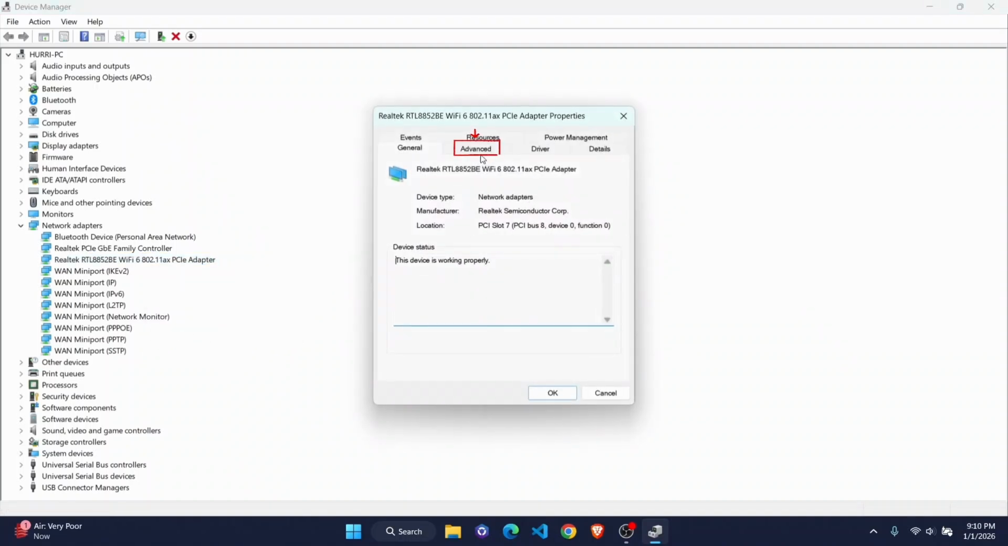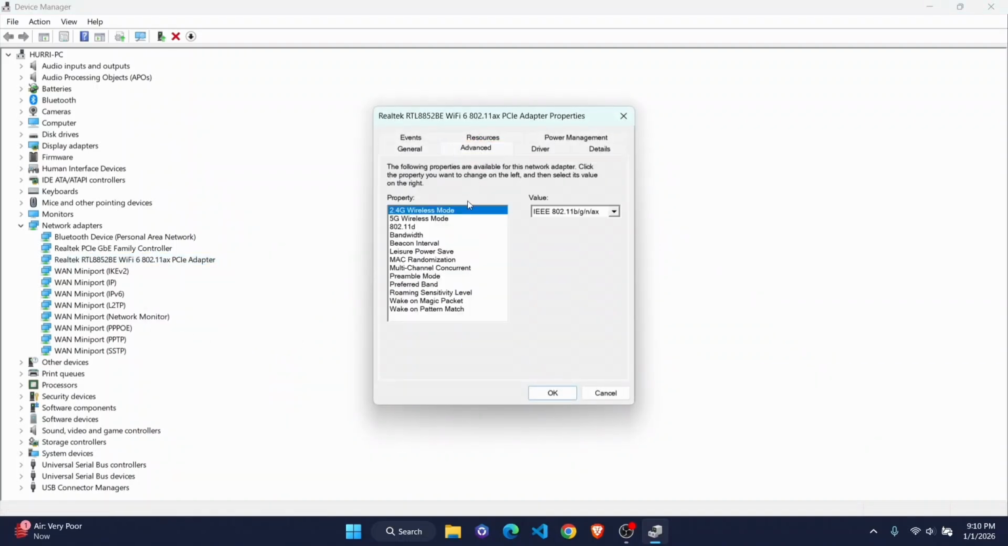Once properties opens up, go to advanced, and then you should find your option here for your preferred bandwidth. Make sure you select this and you use this. Select your preferred bandwidth. Make sure you select 5G first. Click on OK, and you should be good to go.